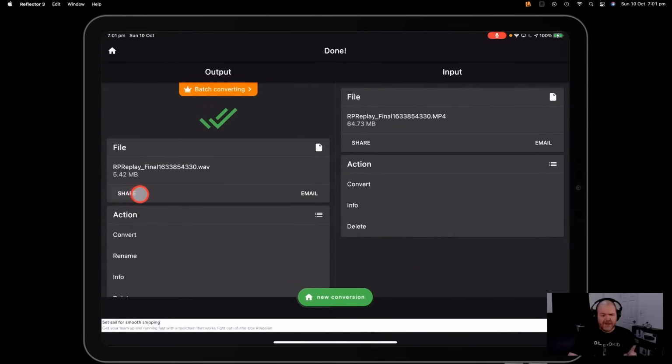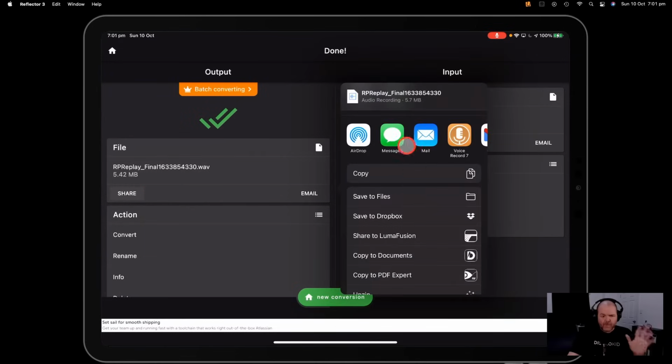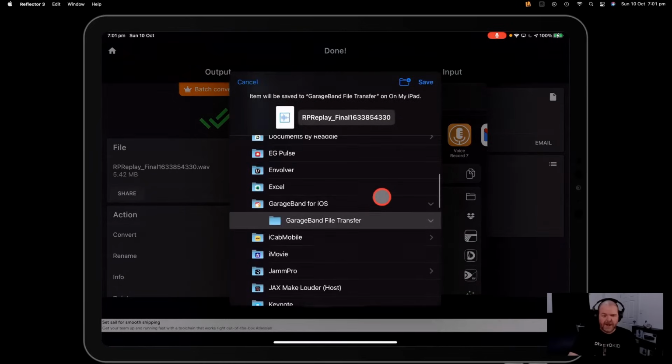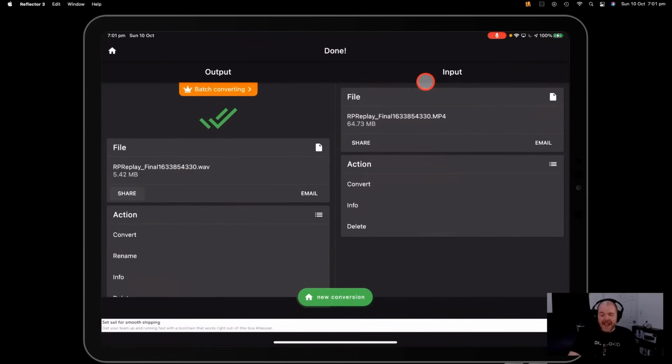All we need to do now is hit the share button and send it on back to our location. So once again, we get our share sheet here. We're going to do the same thing again and hit the Save to Files button. We're going to send it back to our GarageBand file transfer folder. And now we can go back to GarageBand and import the file.